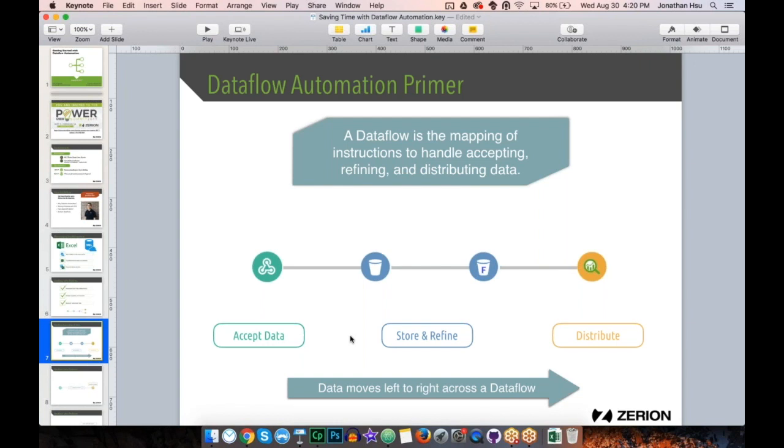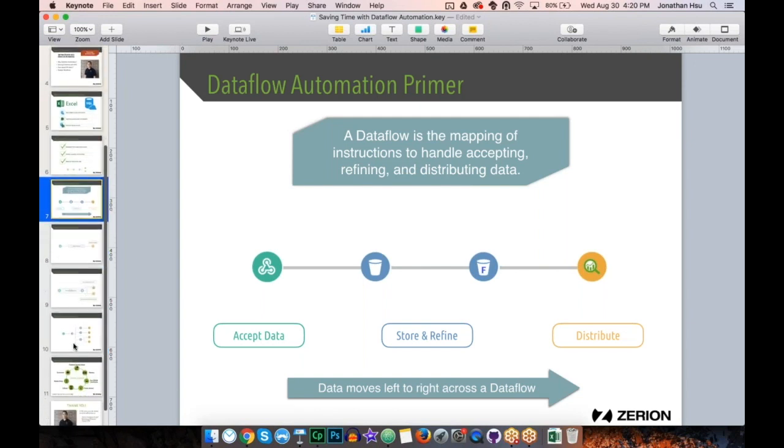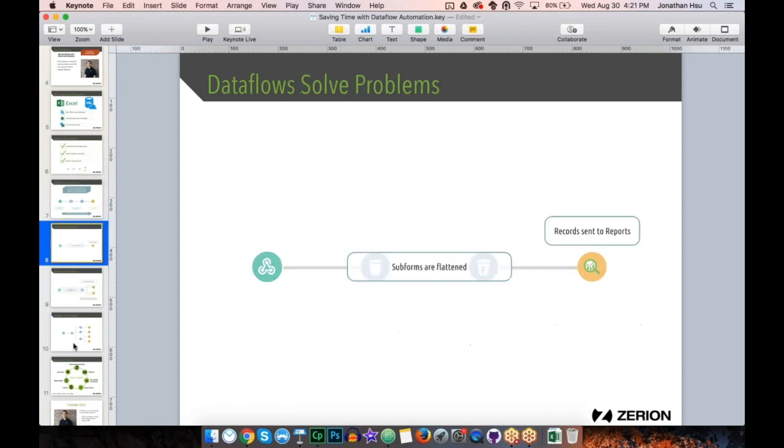Now, the next thing I want to do, now that you have been introduced to Dataflow Automation, is let's talk about some actual use cases and how Dataflow has brought value to the particular workflow. We'll keep with this screenshot, and we're now going to change the overlay.